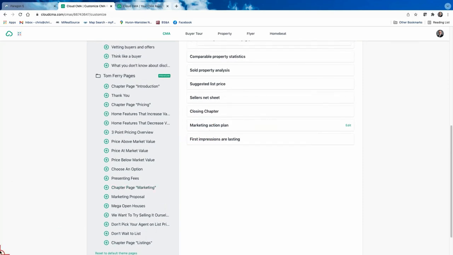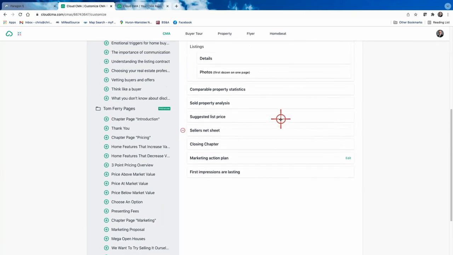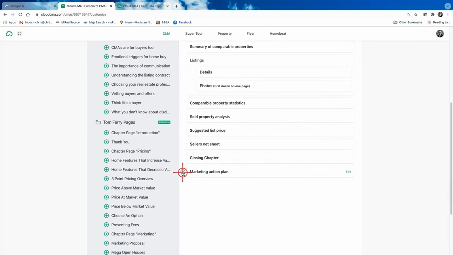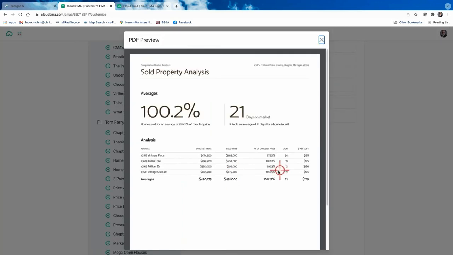The more pages you include, the longer your report's going to become. So just be aware, most people don't want to go through a 70-page report when you drop it on their table. I don't use a lot of this. I'm not having either of these pages. Here's sold property analysis. This is a good page. It gives you an average number of days on market. So they're selling pretty quickly on there.